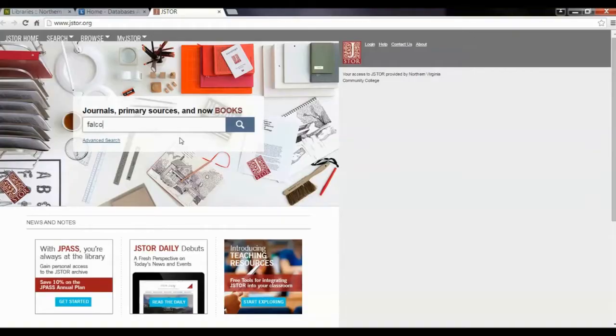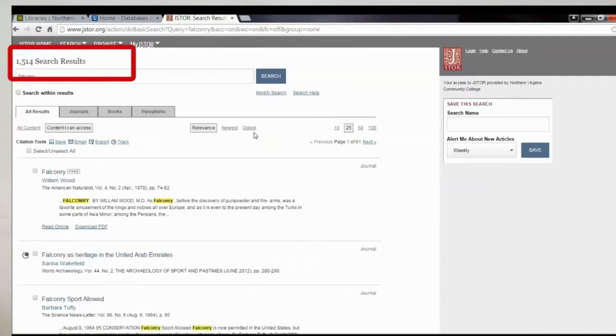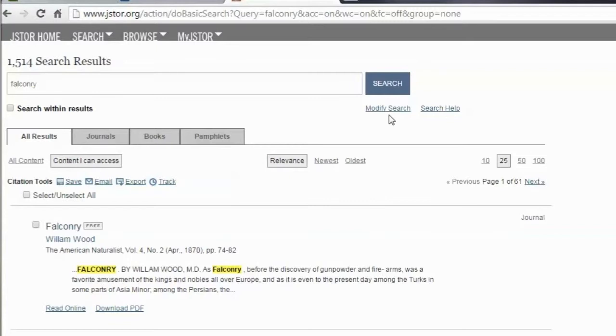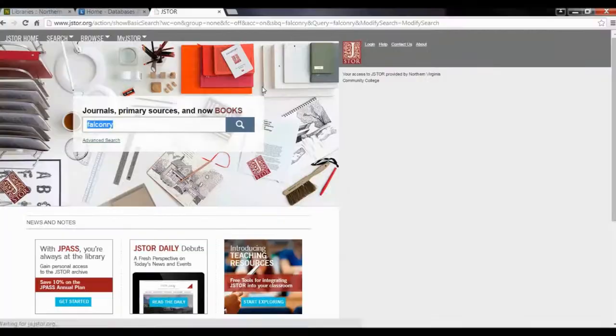So let's type in falconry again. Let's see what we can get out of good old JSTOR. How many do I have? 1,514 articles. Rich bunch of information, so that works well. So we're going to have to modify our search. That's still too many articles. In JSTOR, they have a modified search button that takes you back to the first page, and you hit Advanced Search. And that allows you to put in more text and narrow everything down.